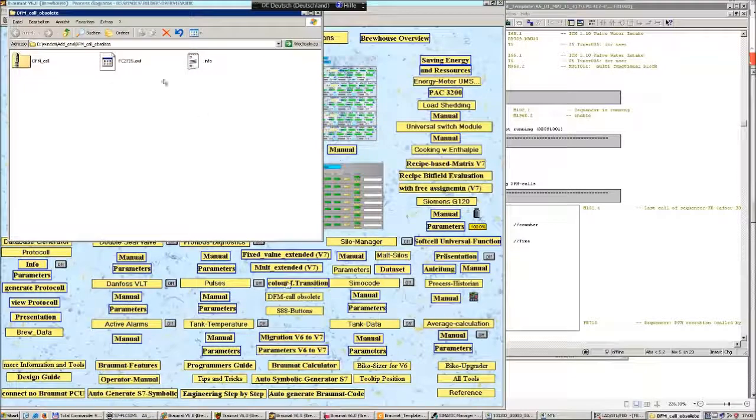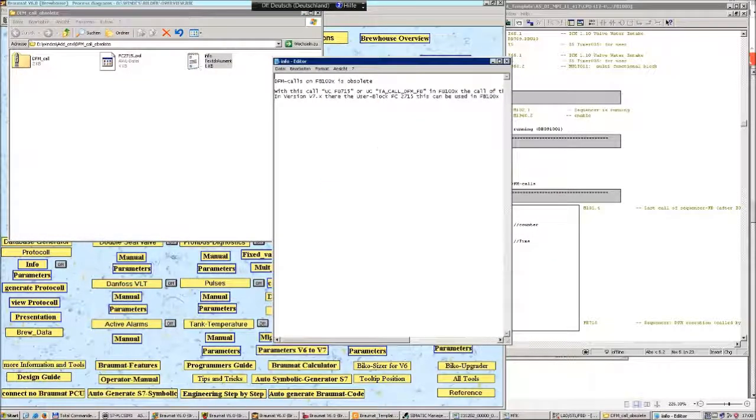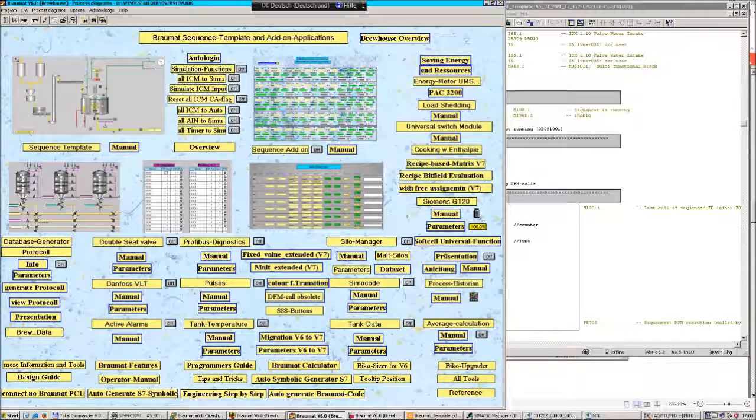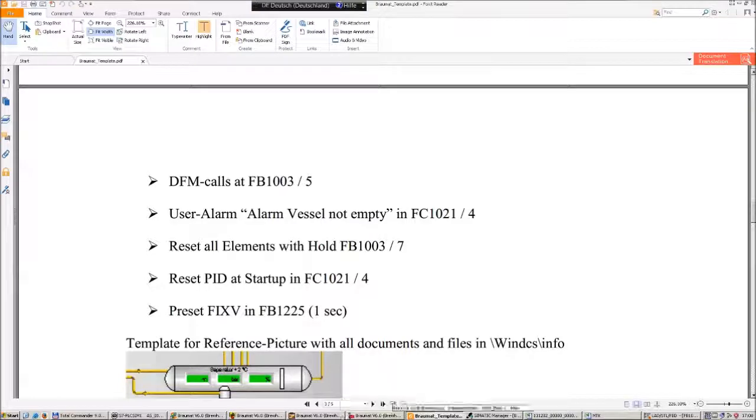and you can use this FC 2715. It's doing the same. So we have a solution that also in version 7 you don't need to call the DFM anymore. Copy this one to your project, translate it, download, and call this FC. There is a short information about it, how to call it, and then you don't need to call the DFMs anymore. Okay, let's continue in here.